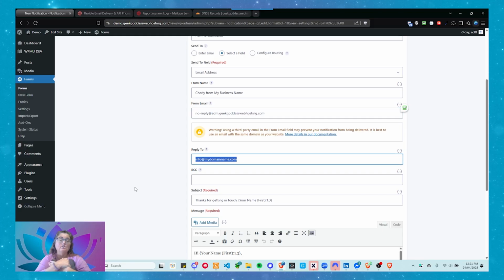So what this is going to do is send out an email to the recipient, the person who's filled in the form. It's going to go to their email address. It's going to show in their from details in their email program that it's from Charly, from my business name, with an address of no reply at edm.geek.swordposting.com. But when they hit reply, it's going to use the email address that we put in here.